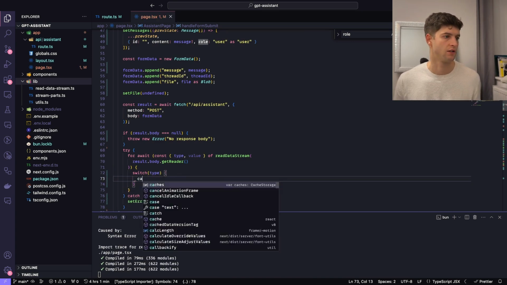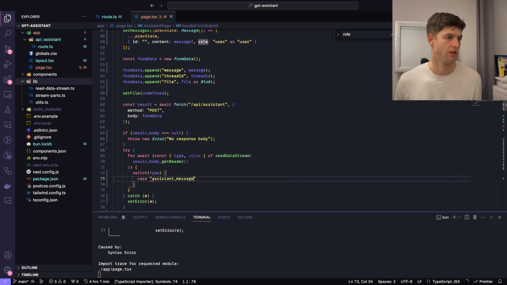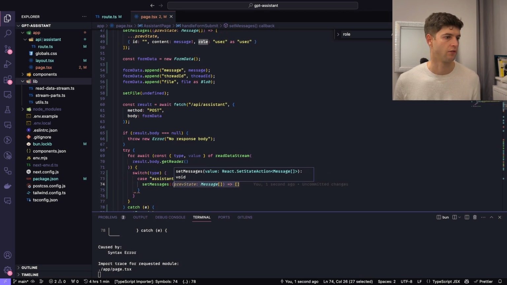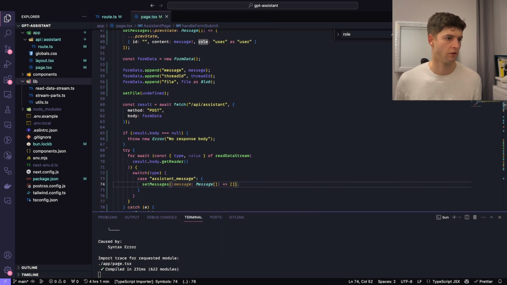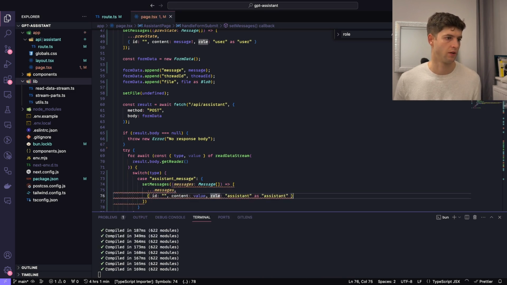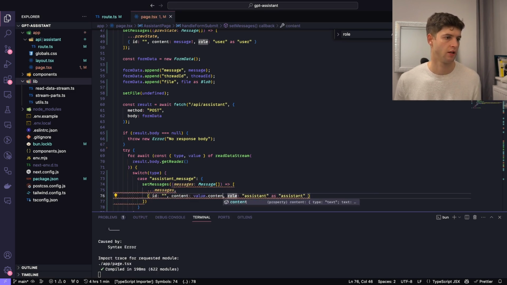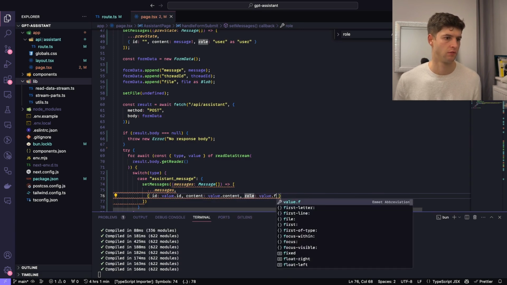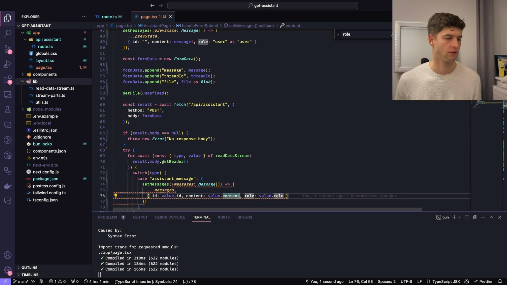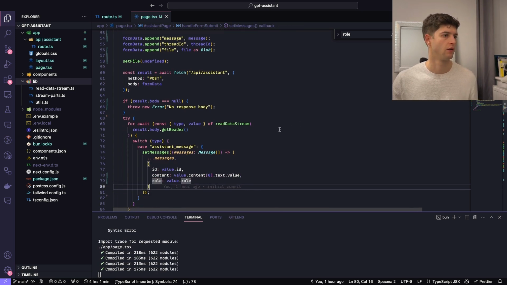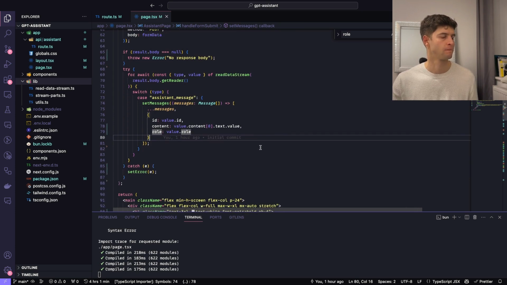And if the type is case assistant_message, we want to set messages, prev state message. Actually, let's just rename this to message. Close that off. We'll do message or messages. And then we want to do id: value.content, value.id, value.role. This is actually going to be 0.text.value. There we go. So we've handled the case where it's an assistant message.